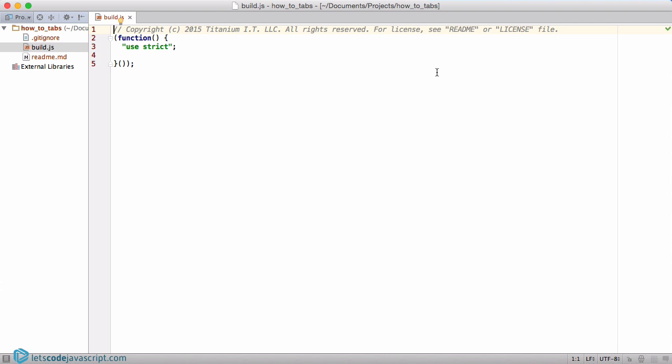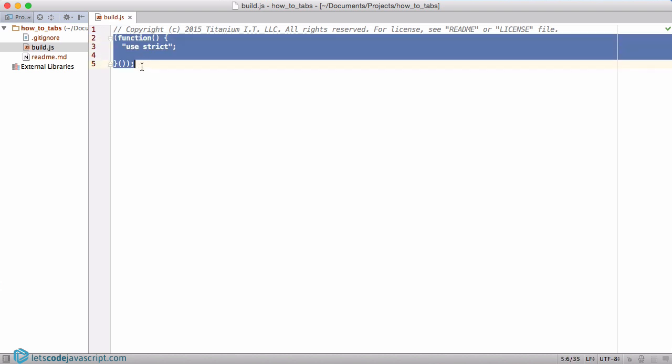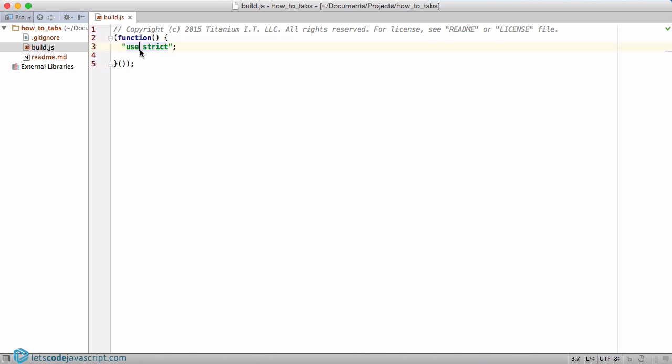Typically, you're going to have some copyright information, although that's optional. Then you're going to have this little bit of boilerplate, and I'll explain what this does later, but this is called an IIFE, and you'll typically find it around all of your JavaScript programs, and the reason for that is it protects against some errors. Then we have this use strict statement, which again helps protect against errors.